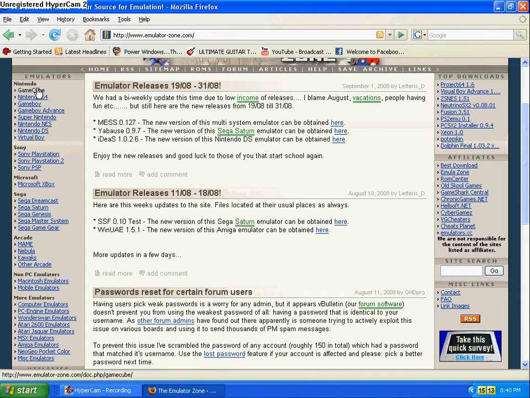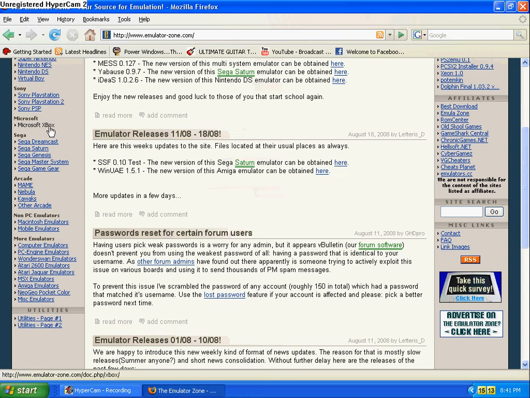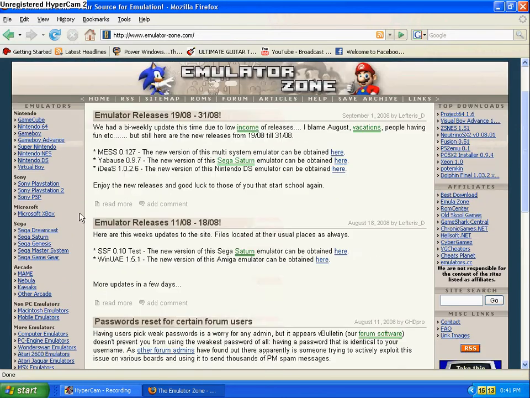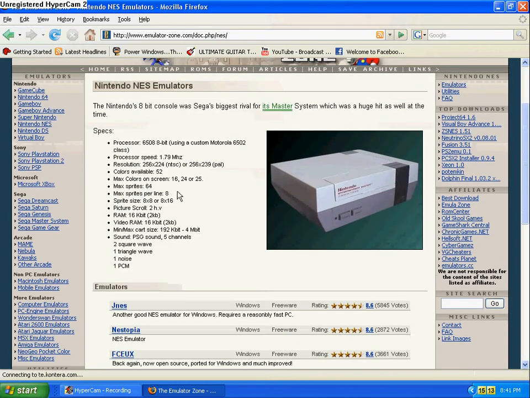There's a variety. There's a bunch of Nintendo, like the GameCube, N64, Game Boy Advance, the list goes down. Sony, PS1, PS2, Xbox, the Segas, Sega Dreamcast, Genesis, whatever. I'll give you an example of how it works to download one. I'll do a Nintendo NES. So, yeah, it doesn't matter which one you do.